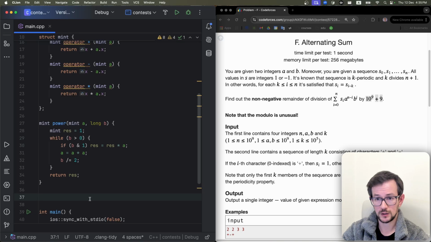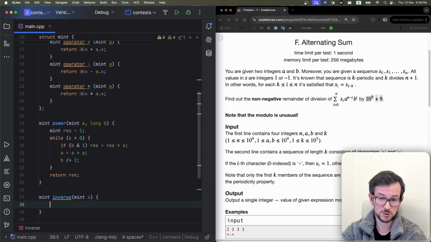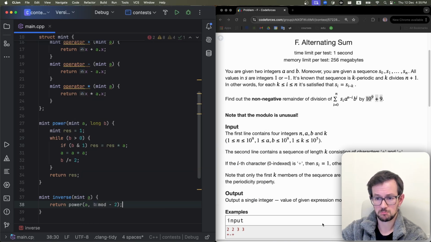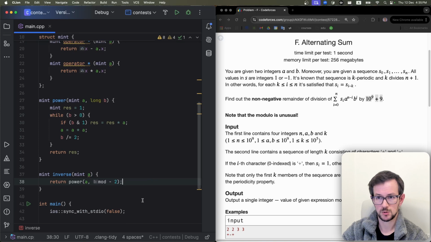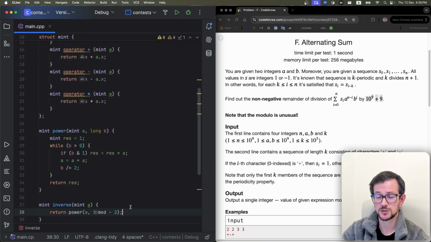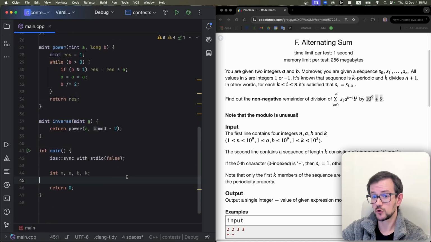And finally, I need to divide, so I add mint inverse. When you have a prime modulus, you can just raise to the power mod minus 2. Good enough. I believe that's all the modular arithmetic I need in this problem. Now let's move to the problem actually.